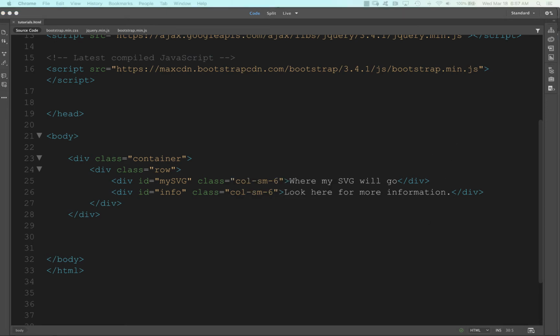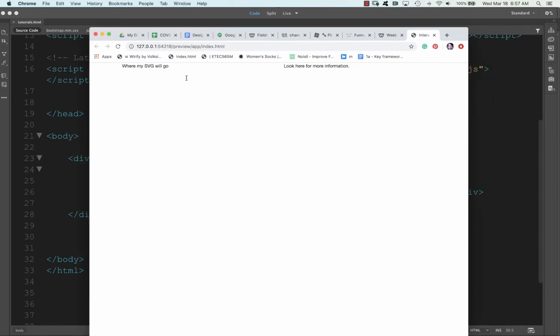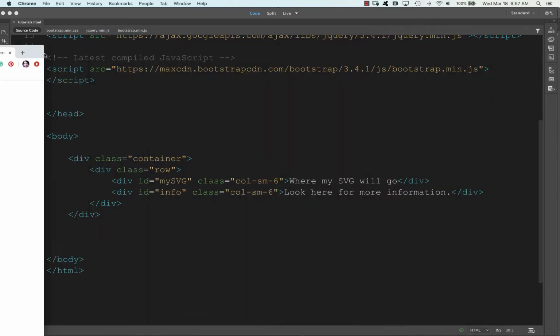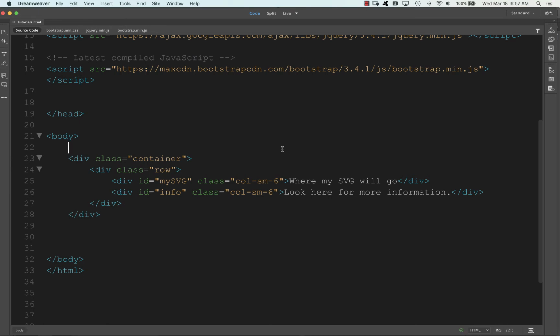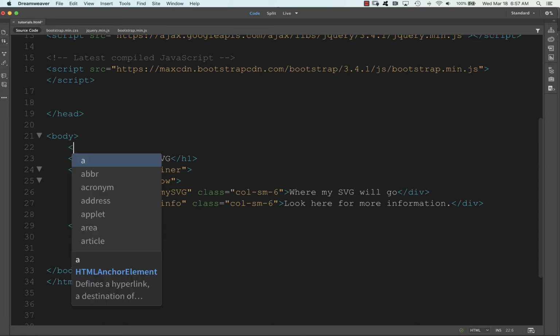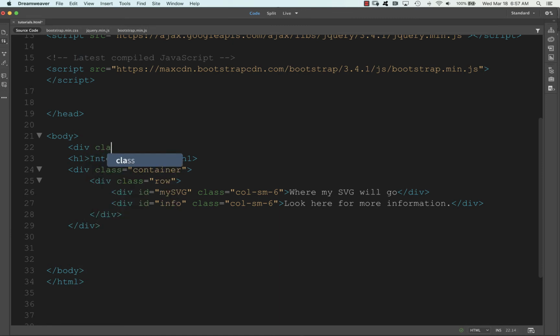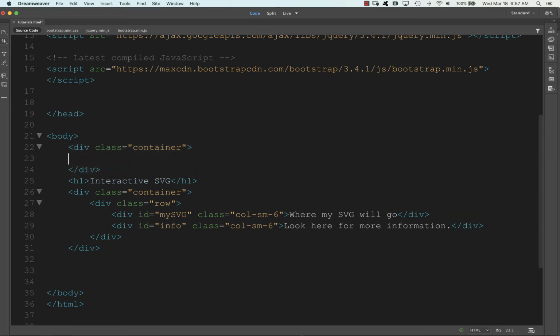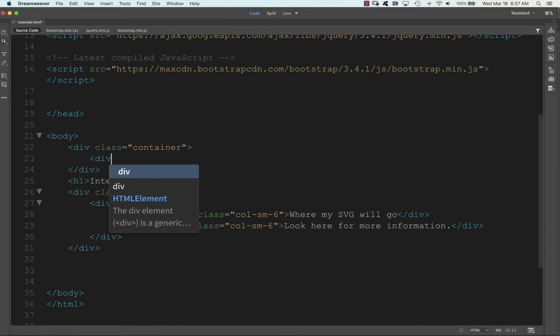yes, save it. Right now I just have these two divs side by side. You know, it probably would look better if I had some sort of heading on here. So for now, I'm just going to put an H1. I can always go back and pretty this up later. So, normally when you're doing this, you probably want to put all of these things inside of containers and rows and columns.